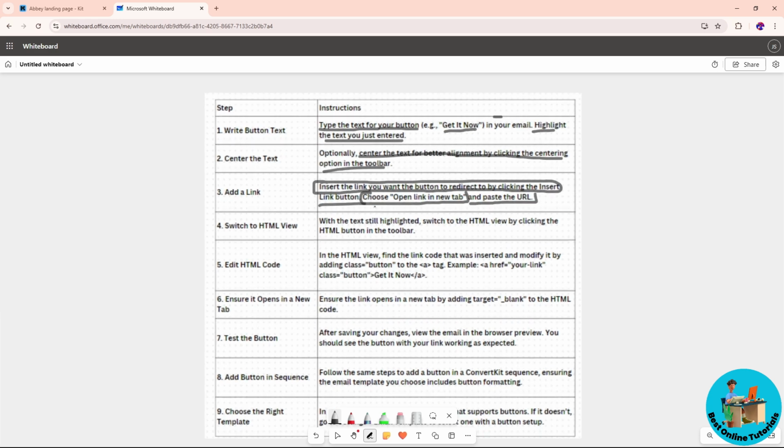And after that, guys, with the text still highlighted, just simply switch to the HTML view by clicking on the HTML button in the toolbar. And from there, in the HTML view, just simply find the link code that was inserted and modified by adding class equals quotation marks button to the a tag.